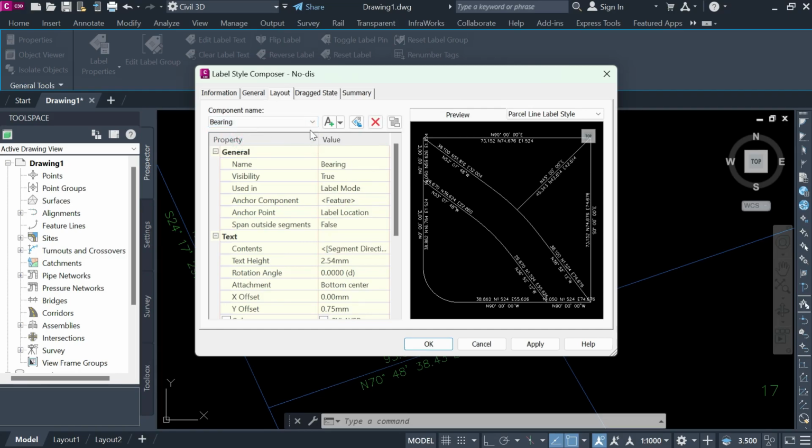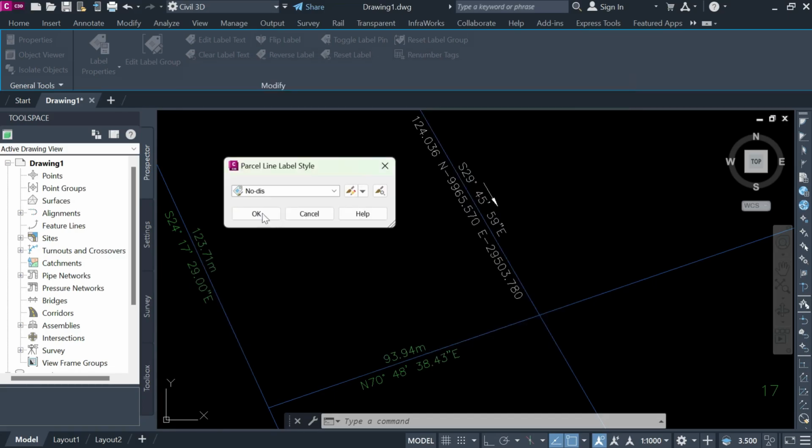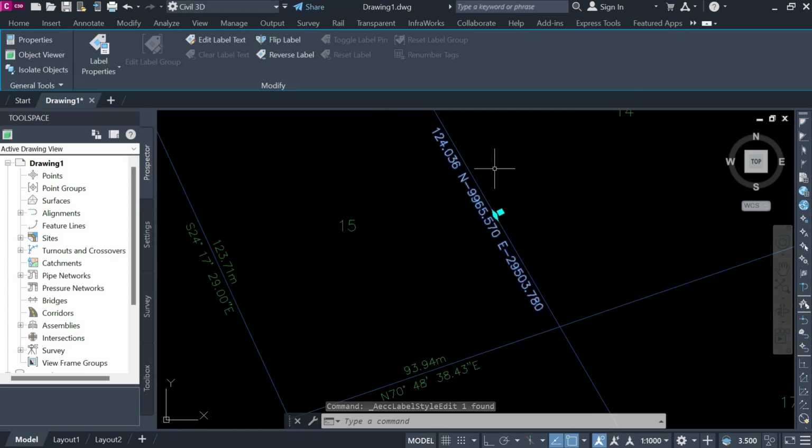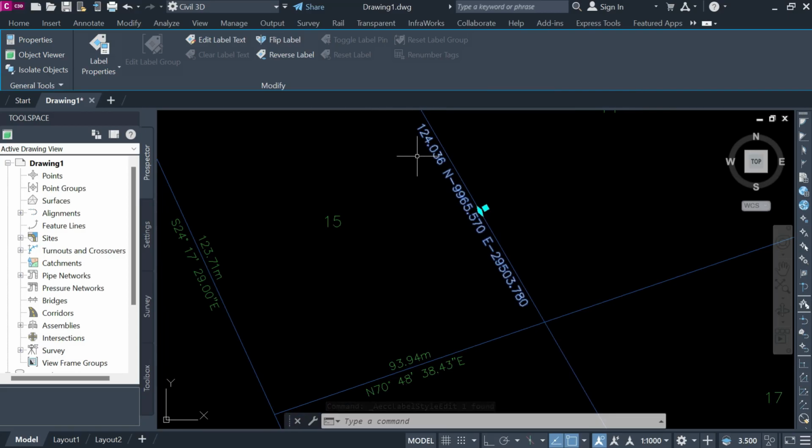And bearing, just come and delete it. Okay, and apply. Okay, and okay. You see, the arrow has gone and the bearing has gone. Now this is only the length, string and northing corner. Here you can make small changes.